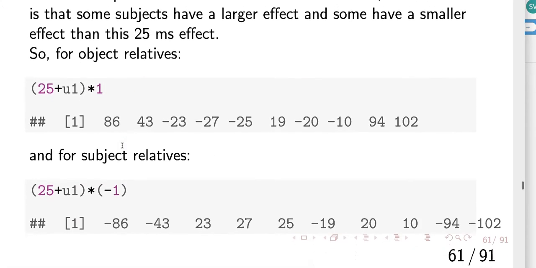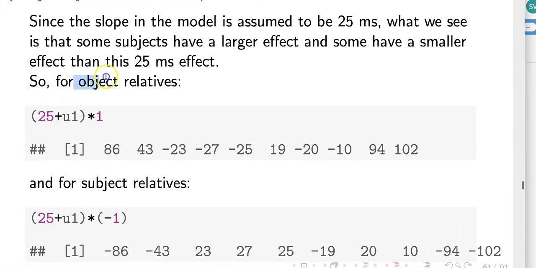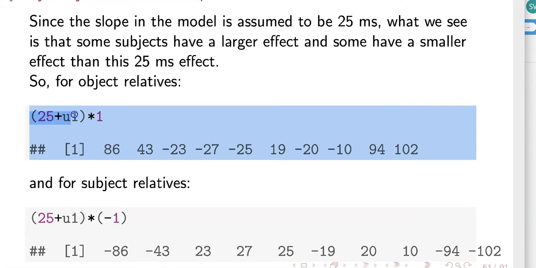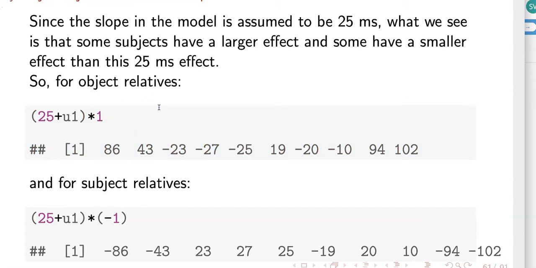So what I'm doing here is, for object relatives, which are coded as +1, having generated random adjustments to the slope, I can take the fixed effect value 25 and the random adjustments to the slope for the 10 subjects and generate the varying slopes for the subjects in this particular instance, right? So the first subject has a very large slope.